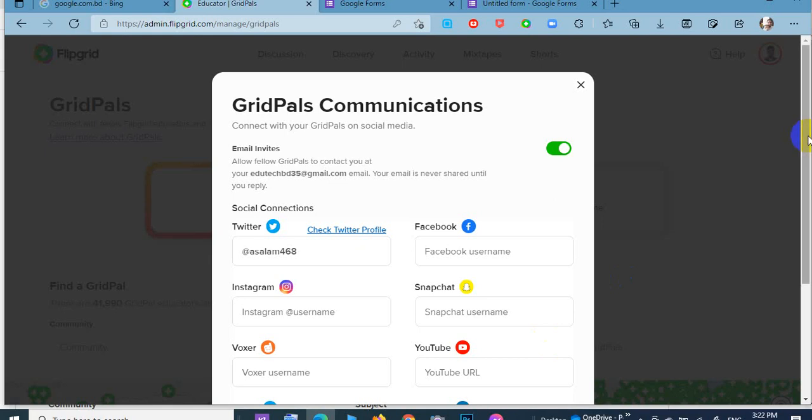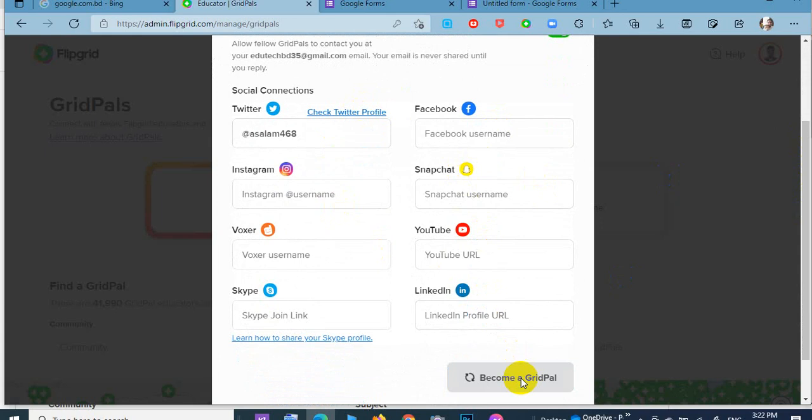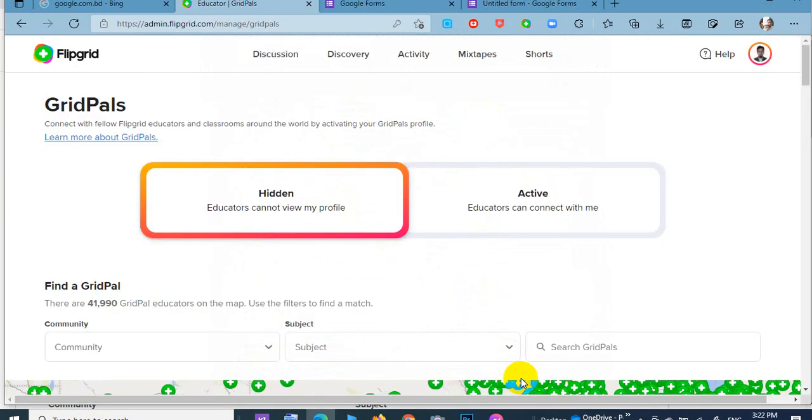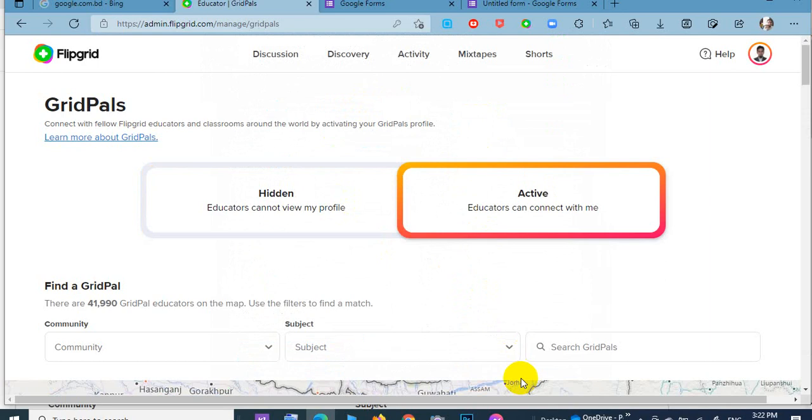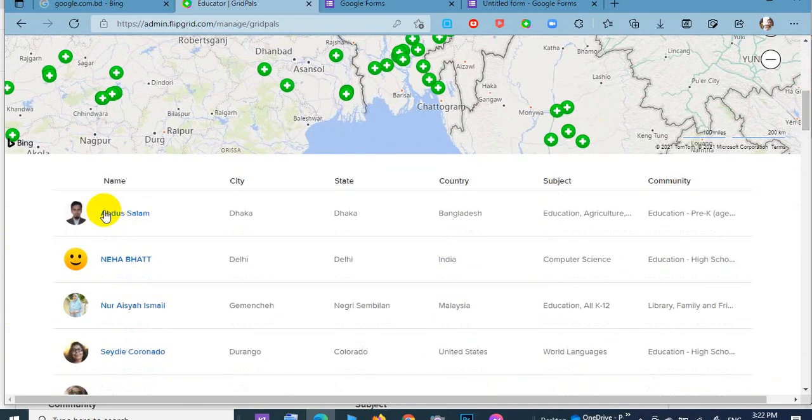Okay. Check again your social information. Add all your information here. Then become a GridPal. Wait a few seconds. All right. I have activated my GridPals, so everyone around the world will find me easily. So this is my name, Abdus Salam. I have already included my details here in the GridPals, so someone can find me easily.